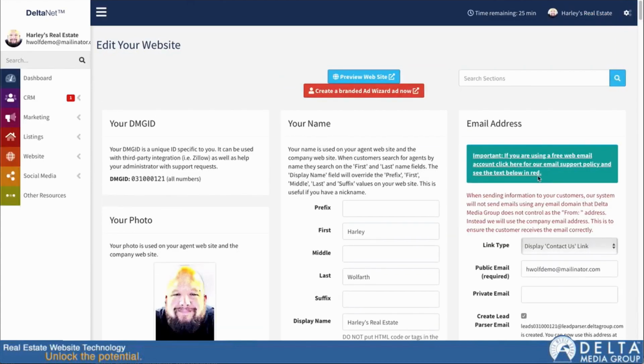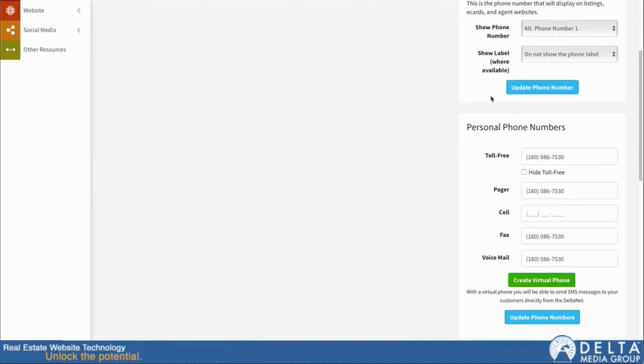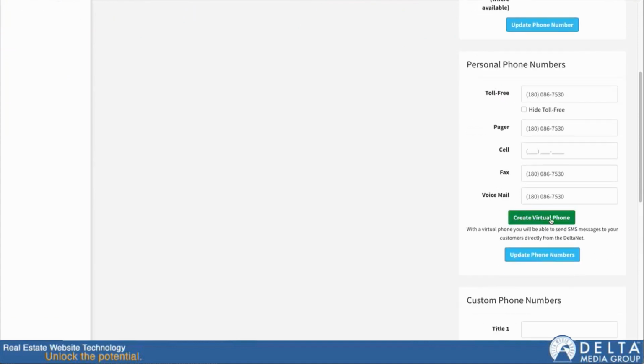Now this is the same as the Overviews page, so if you're in DeltaNet 5, you would actually click on Website over in the sidebar, and then click on Overviews, and that would take you to the same page. Now once you find yourself here, we're going to go down and provision a virtual phone number. So to do that, I'm just going to type in phone, and then under personal phone numbers, you can see we have a button here for create virtual phone.